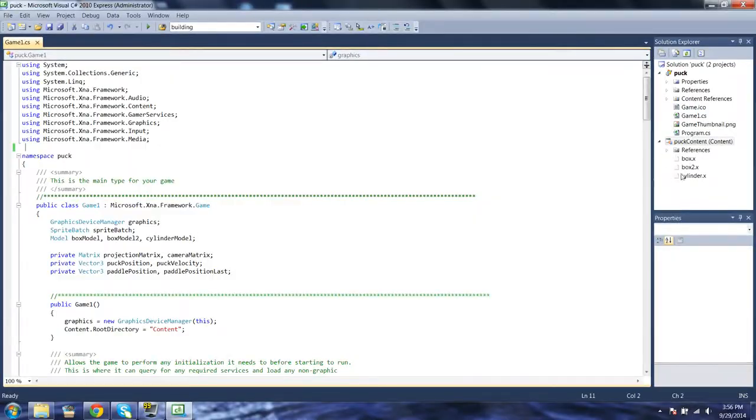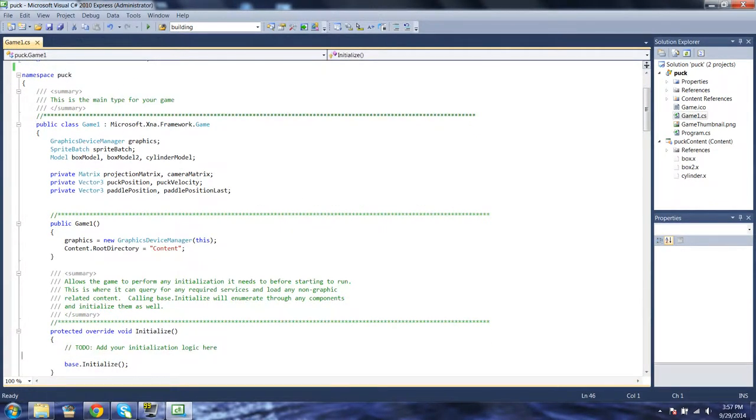So let's actually dig down into the code and look at how the air hockey table is built and how the game functions. I'm looking here at Game1.cs, which is the only programming file we have in this project. Starting at the top, we've got our very normal usings and our namespace, our Game1 class, and under here we create our normal stuff, our graphics and our sprite batch. Here we create three models.